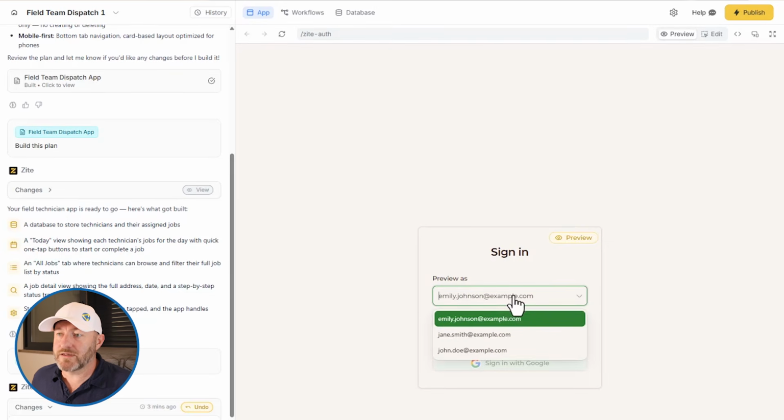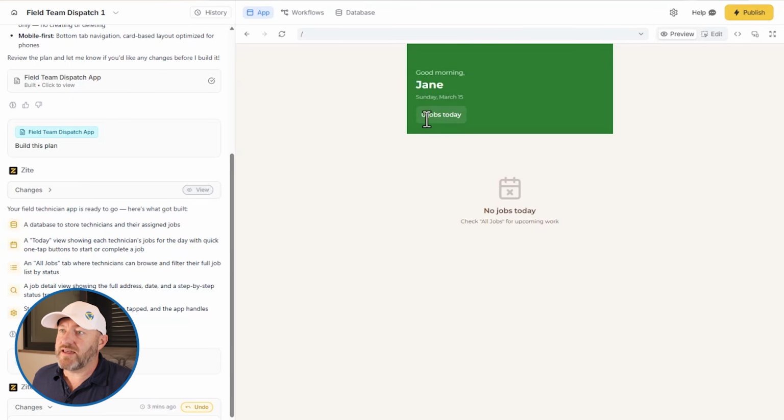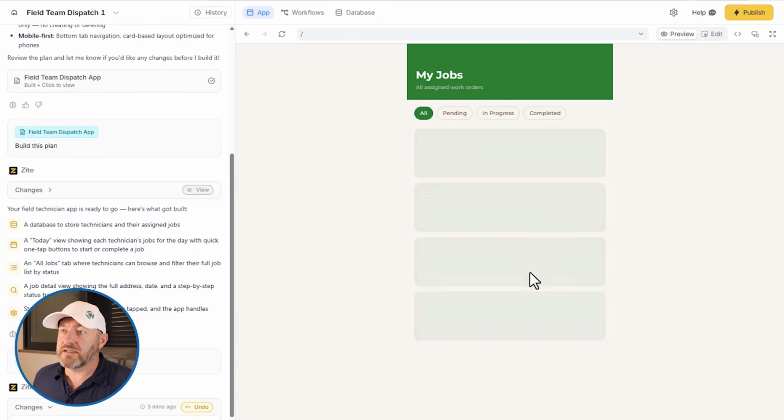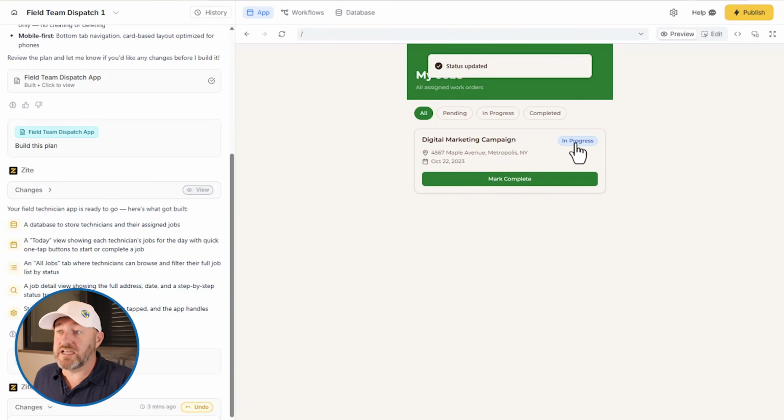Cool. Let's back up here, back up a couple times. We're going to now impersonate someone else. We're going to take over as Jane and access the app that Jane would see. In Jane's case, give it a moment to load here, and we see that there are 0 jobs today. And again, here, this one is in the pending state. So the default date that was assigned here is October 22nd, 2023. Of course, if we wanted to update this, we could update the date and we would be showing on the today dashboard. Note that Jane can click here to start the job, and that automatically moves it to in progress.